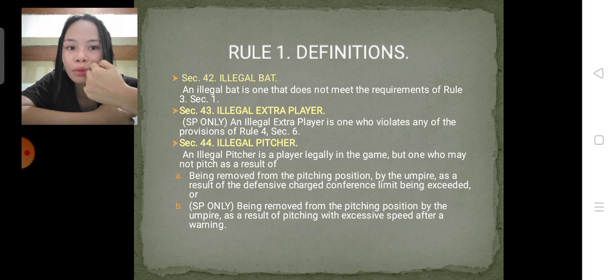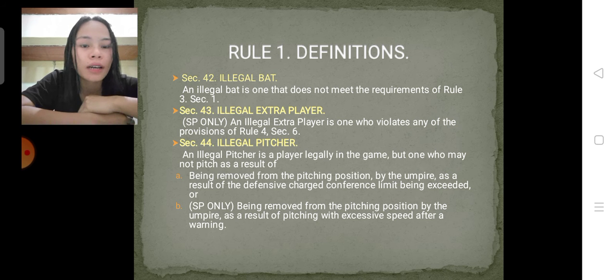Number 42, illegal bat. An illegal bat is one that does not meet the requirements of Rule 3, Section 1.